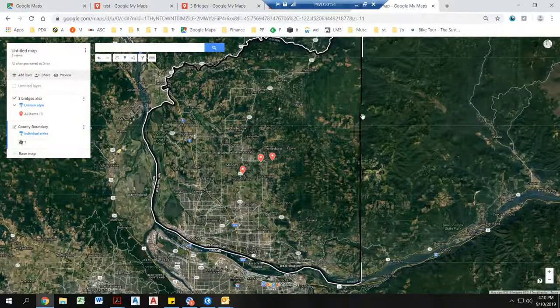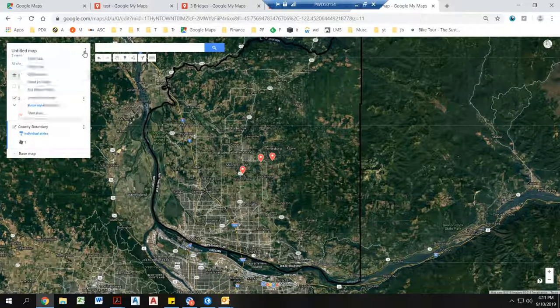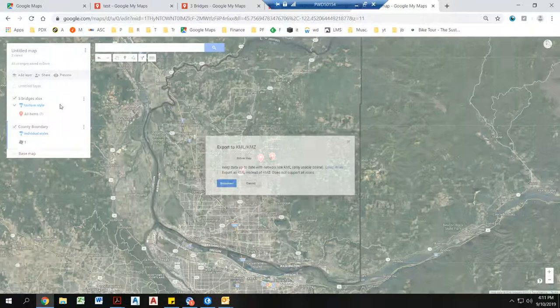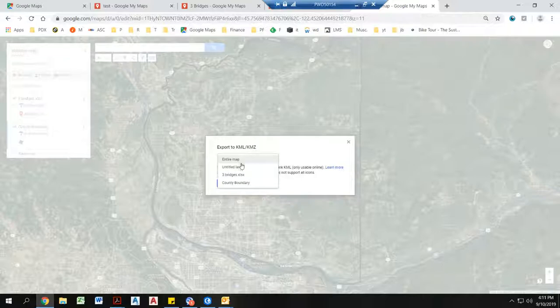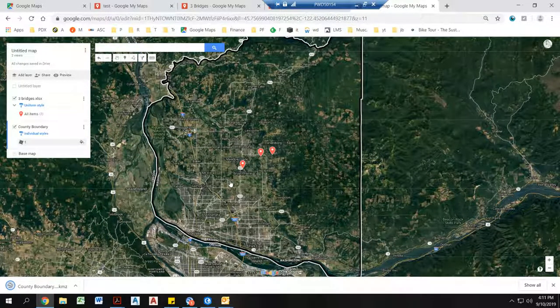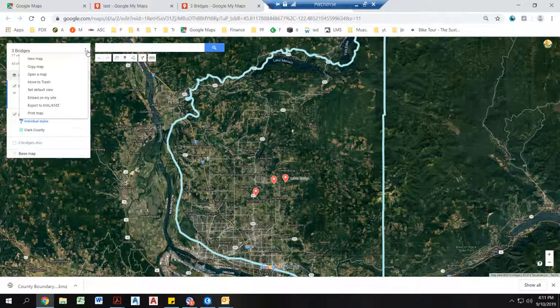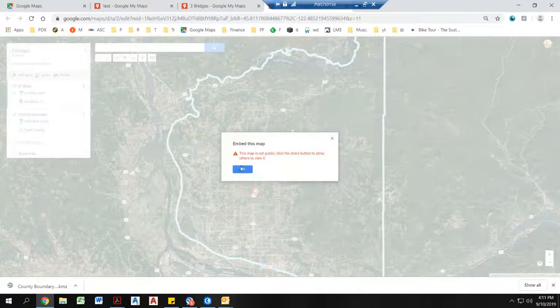What if I had a layer like this and I wanted to bring it into a different map? We can also do that by going in here and exporting to KML and KMZ. I can click on my county boundary. I can actually download this file. And then I can import that same file into a different map. Now, what if I wanted to input this on a website? I can embed it on a website. First, I need to change my sharing to public to do that.